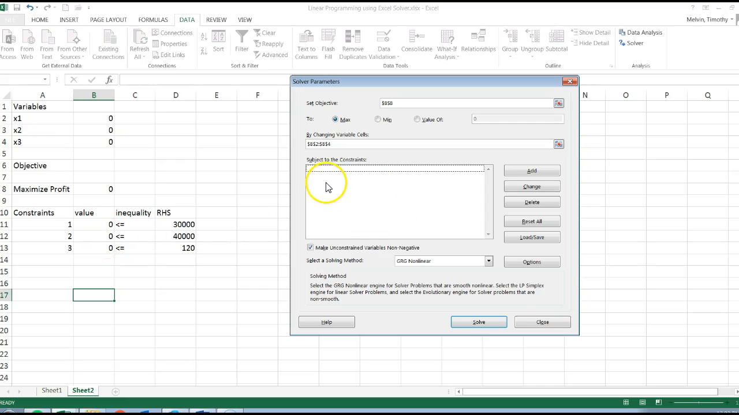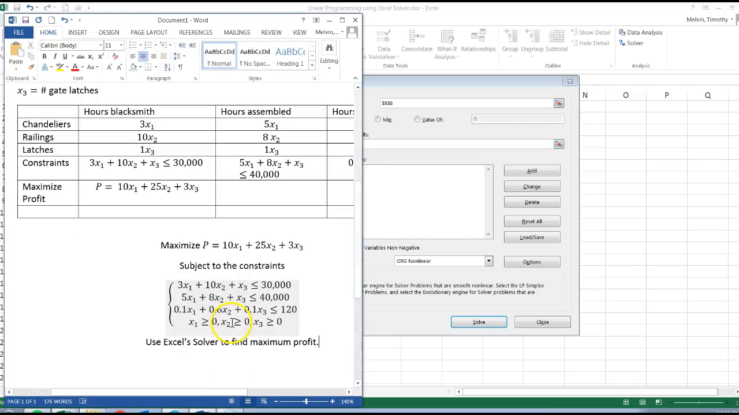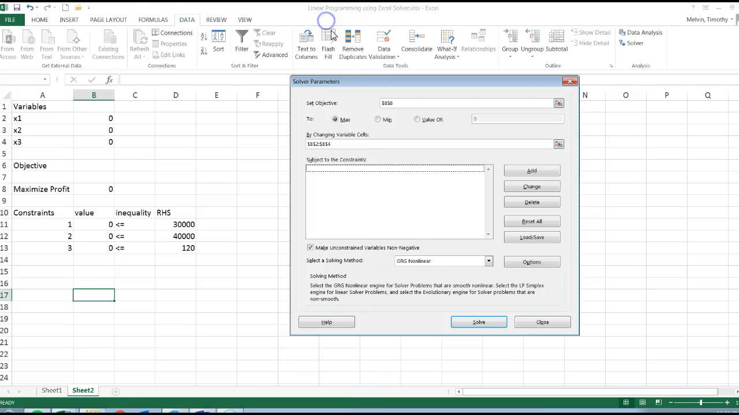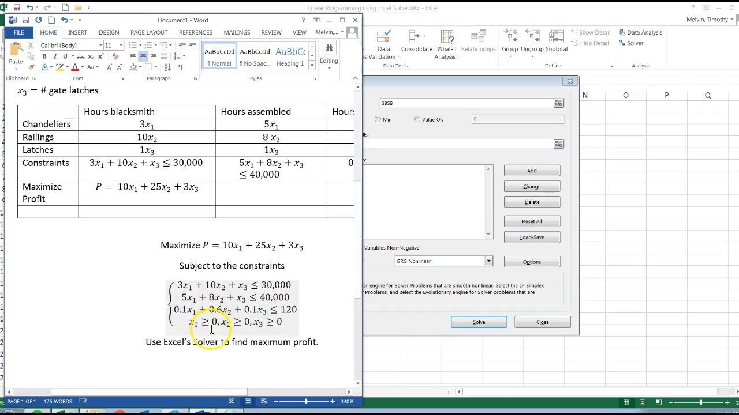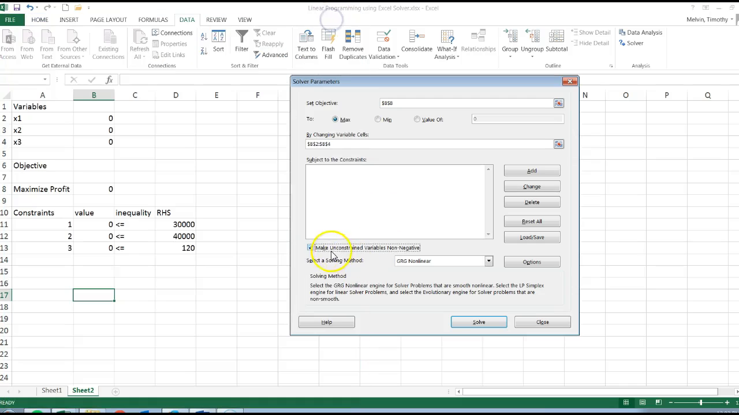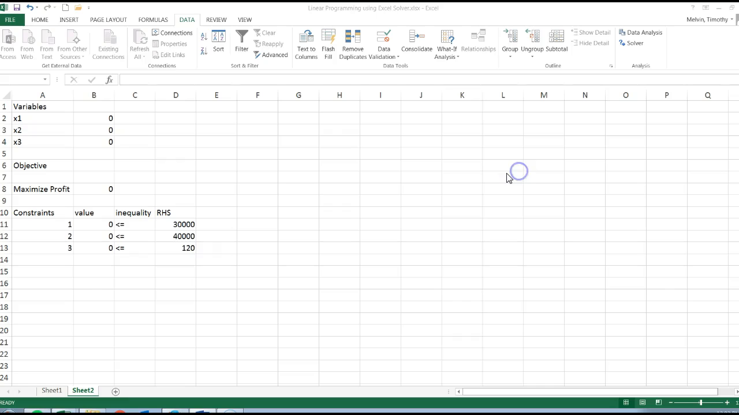Notice before I add those in, I didn't add the other 3, that x1, x2, x3 are all greater than or equal to 0. That is important. But in Excel Solver, you could just click this box down here, make unconstrained variables non-negative. So that fills in those last three constraints, that x1, x2, and x3 all have to be greater than or equal to 0. So make sure that's clicked. All right, I'm going to click on Add.